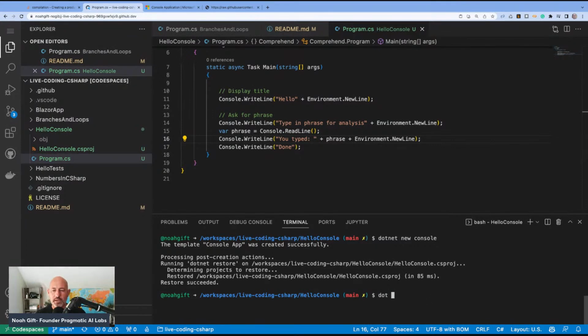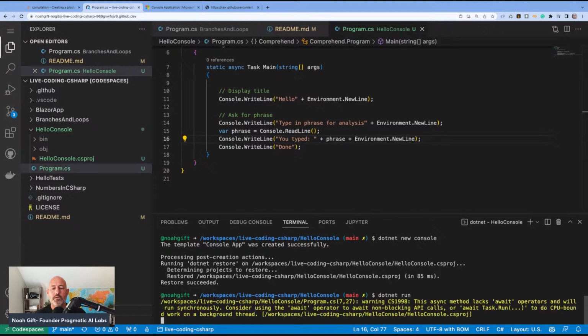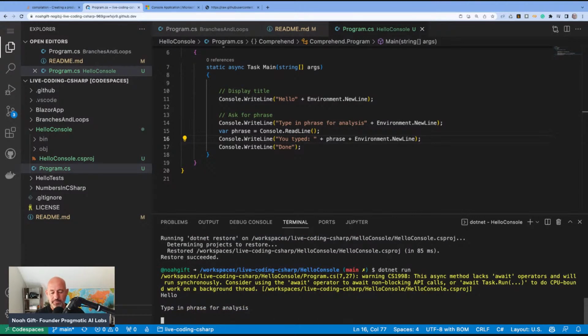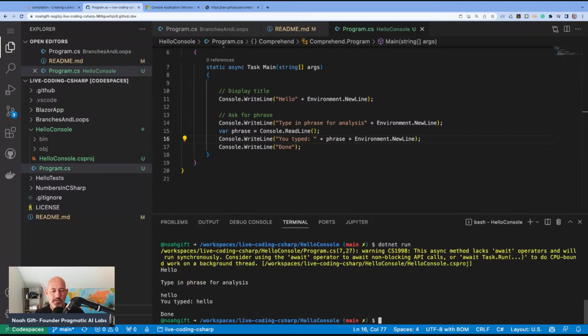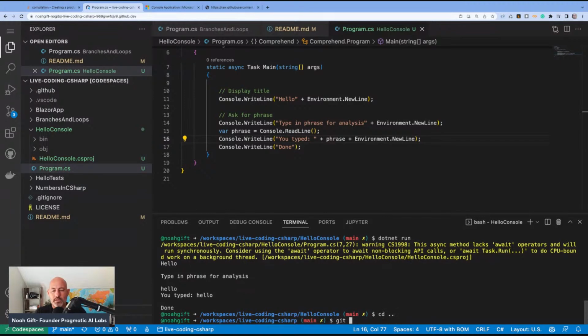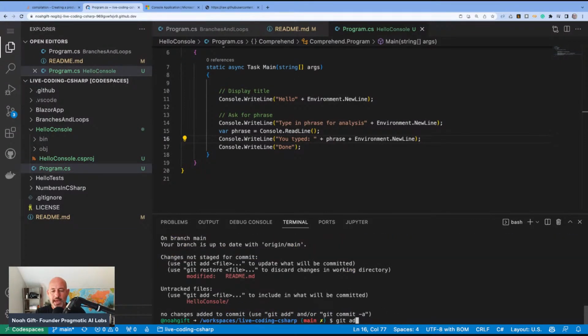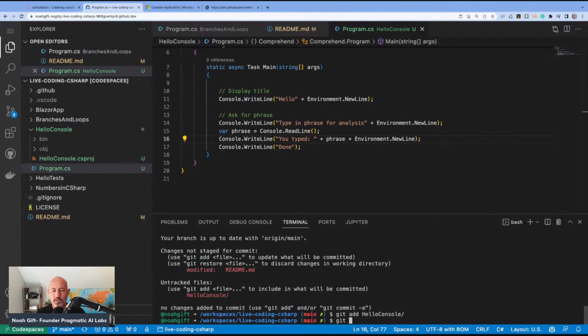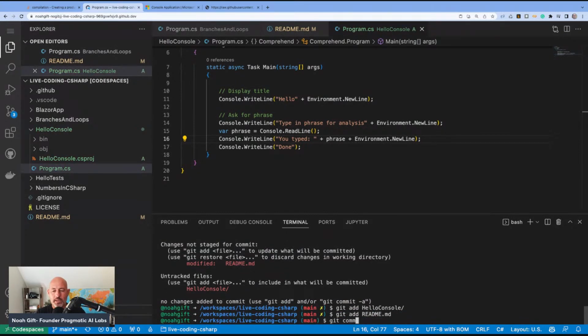Let's see if this works. .NET. This is where maybe the Copilot stuff helped me. Does this compile? Okay. Type in a phrase for analysis. Hello. You typed hello. Okay. There we go. Good enough. I got something working as a console app. So let's go ahead and do git status, or let's go up one directory and do git status. Git add hello. Git add readme. Okay, so I got a little bit more into some Hello World adding console app.